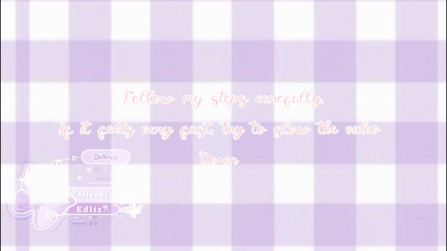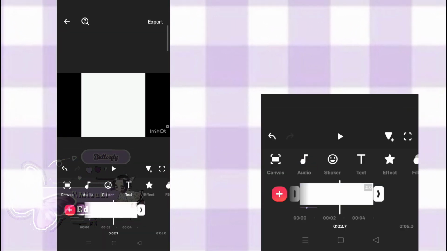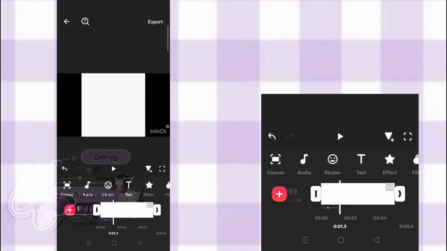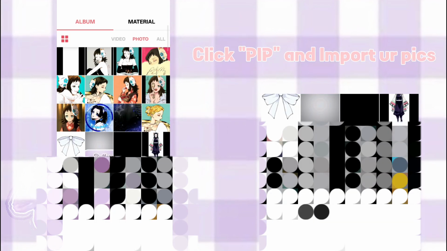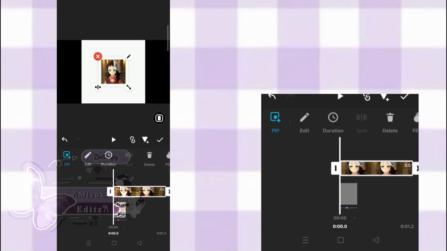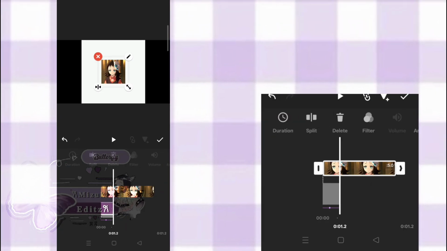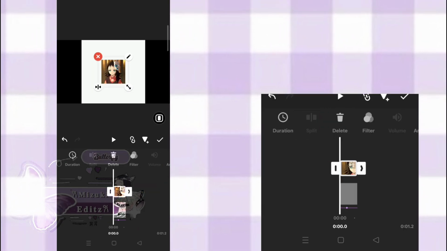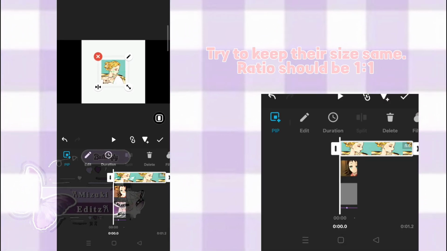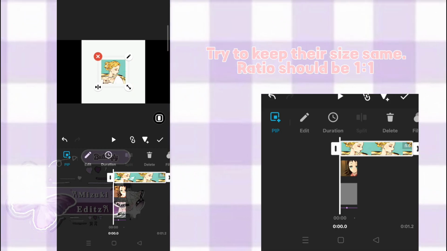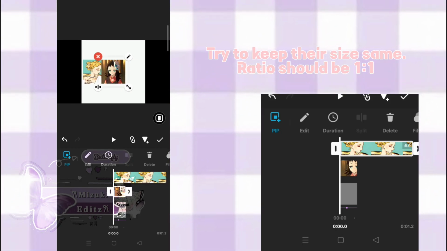If it feels very fast, slow the video down. Click beep and import your pictures. Try to keep their size same. And yes, the ratio should be 1:1.